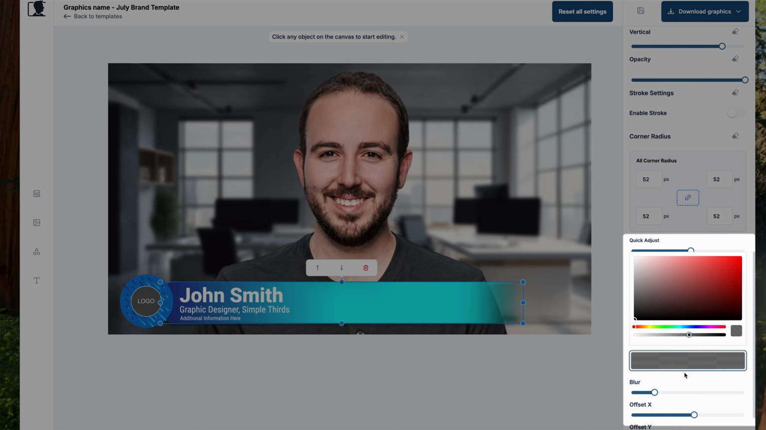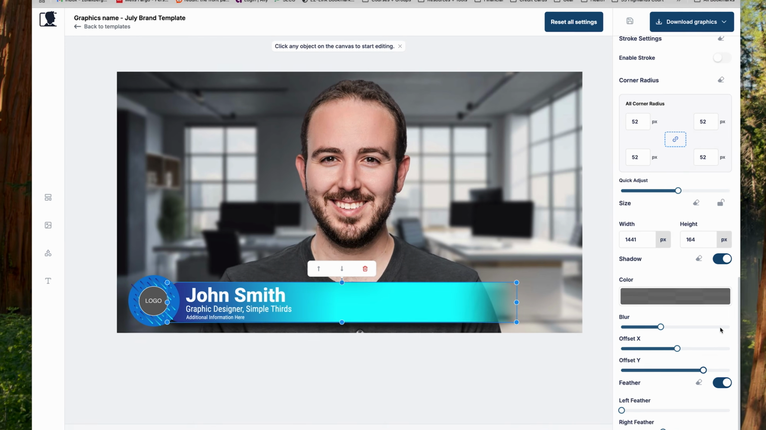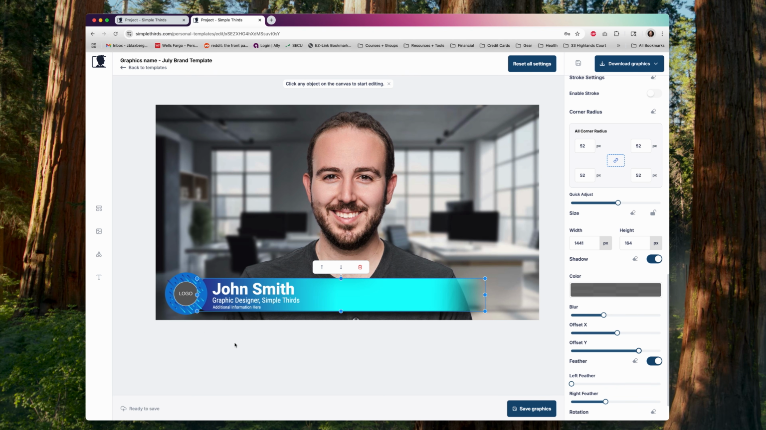If you want it darker, I can choose the blur, the offset, like how far that drop shadow is going from the edge of my objects. You can see it there. If I tweak it that way, I can bring it down lower. So lots of really, really fun tools for tweaking all of this stuff.